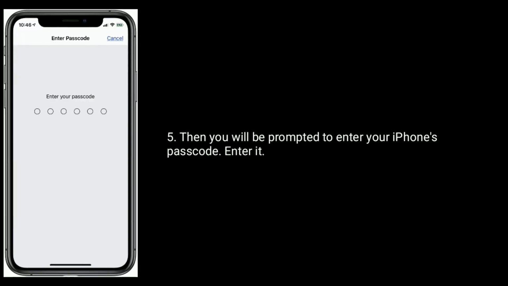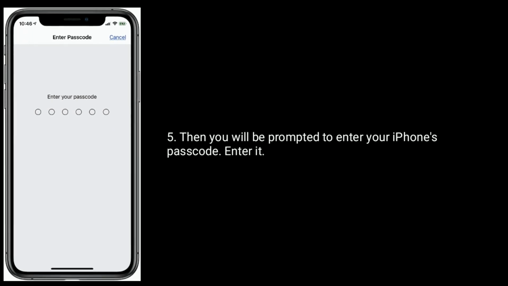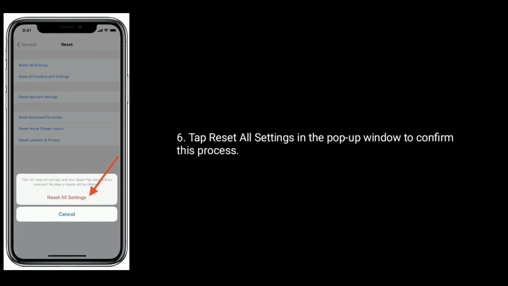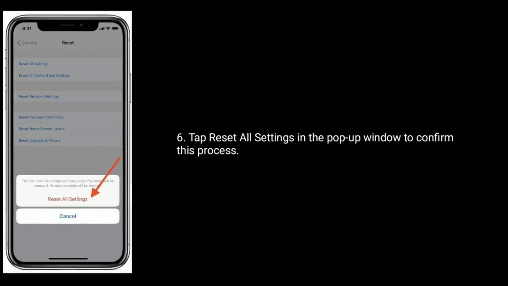Then you will be prompted to enter your iPhone's passcode, enter it. Tap Reset All Settings in the pop-up window to confirm this process.